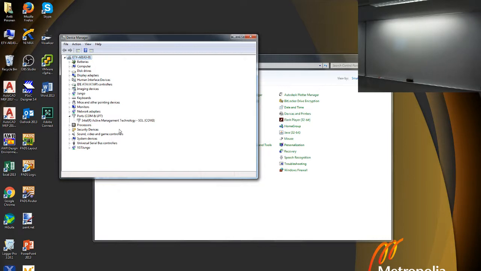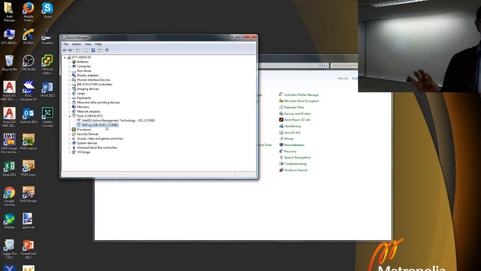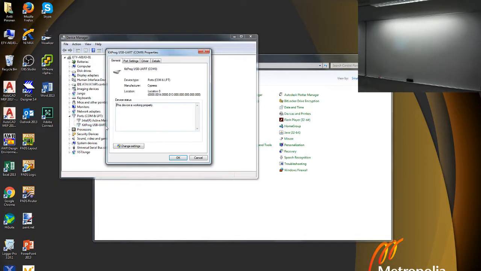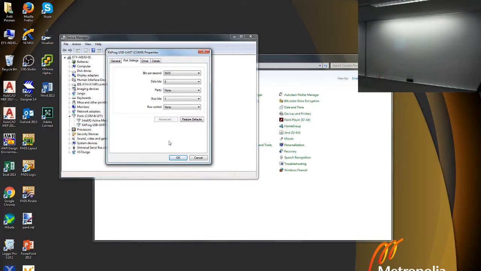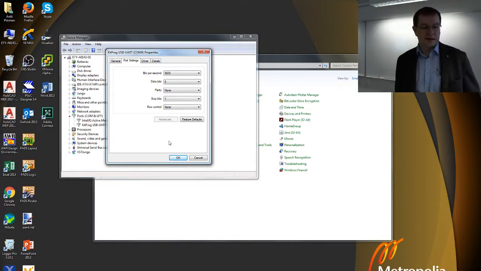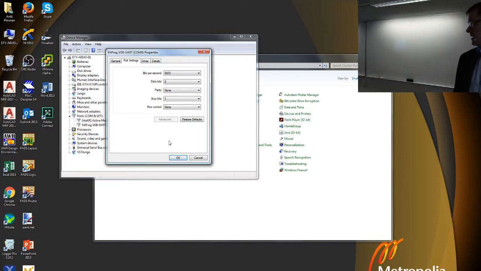When I plug this one in here, all right, your device is ready. There you go. Now I have USBUART on the COM9 port, and from here you can actually see the current settings. So this device works just like any other COM port with 9600 bits per second, 8 data bits, no parity, 1 stop bit.